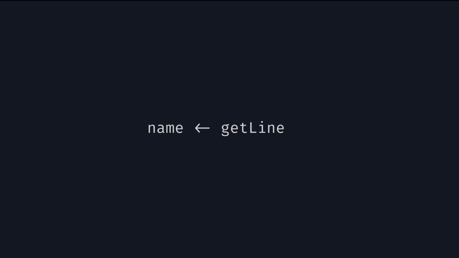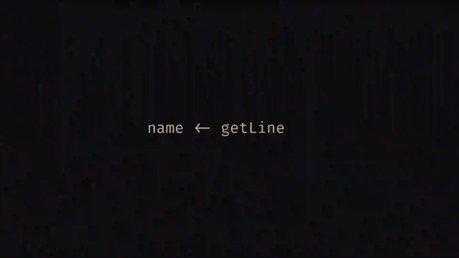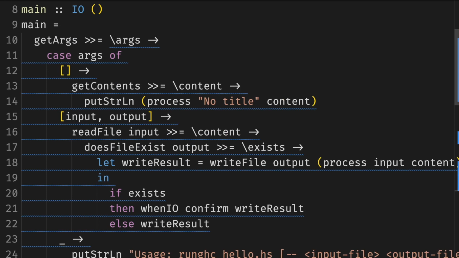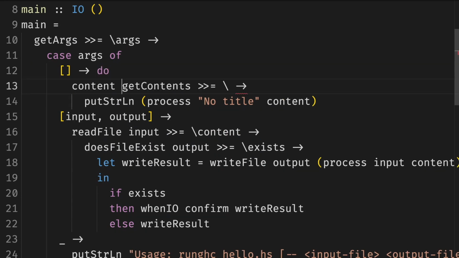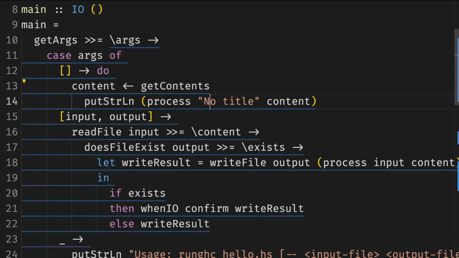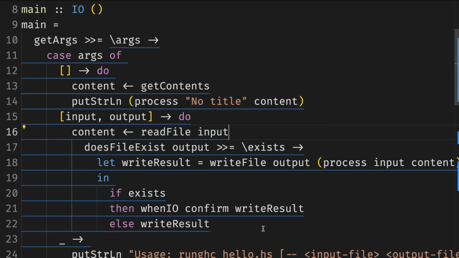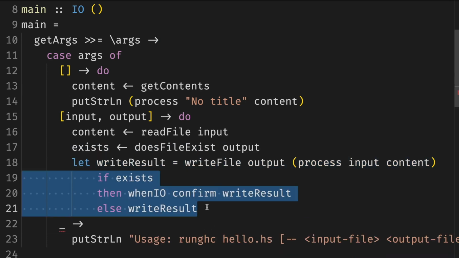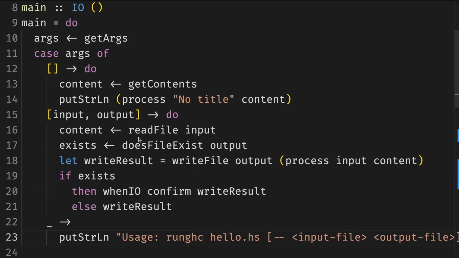Technically, this bind arrow is not an operator. It's syntactic sugar for the actual bind plus lambda, where we bind the result of the computation to a variable. Do notation is very common and is often preferable to using bind operations directly. Let's translate the glue code we've done for the blog generator to do notation. We can switch to do notation in case of no program arguments, as well as in case of input and output files. We bind the content, we bind the exists variable, we keep the let as it was, but we can drop the in, and last thing, fix the arguments.